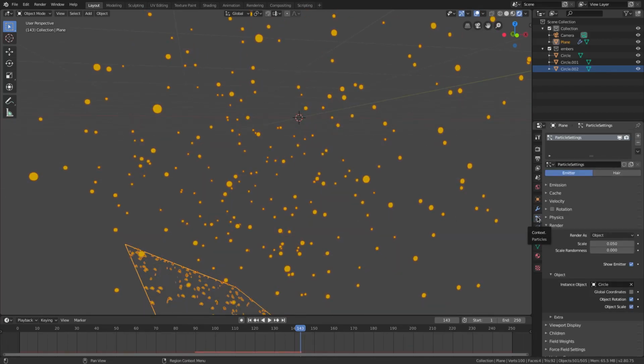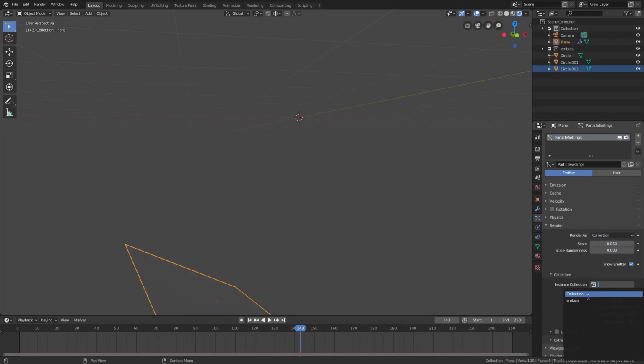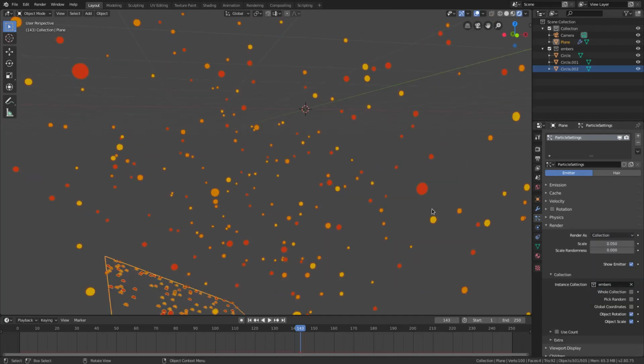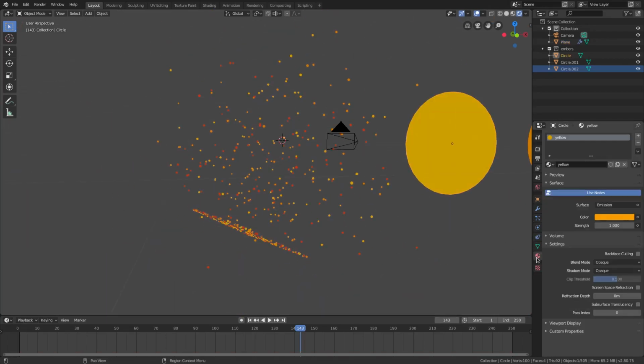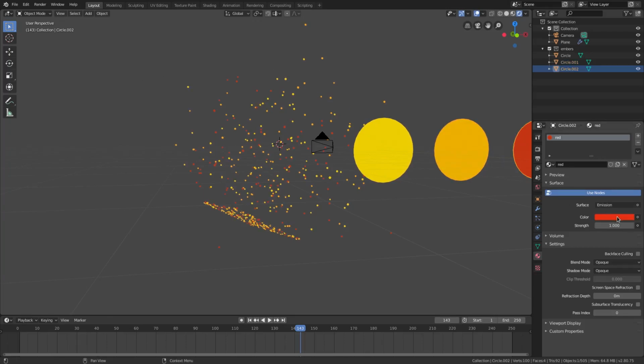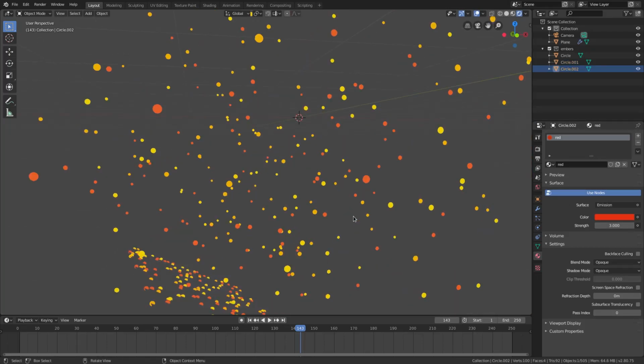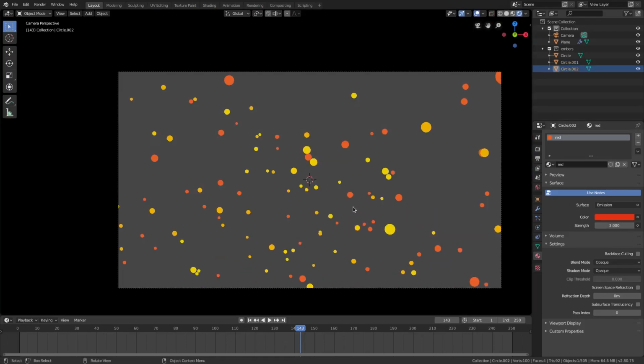We need to go back to this and change this from Render Object to Render Collection, and then we'll choose our Embers. Now you can see we have all 3 colors, which is nice. So that's what I wanted, and I'll change the strength of these to maybe 3 because 1 is not enough. 3 looks good. Yeah, do that.